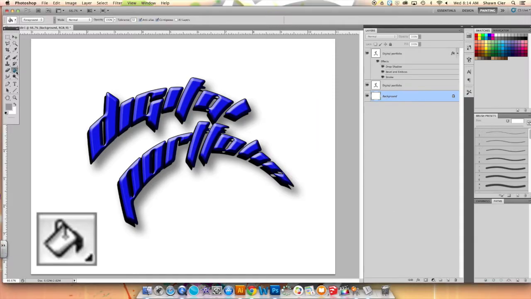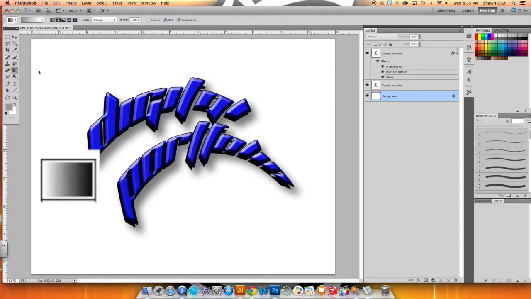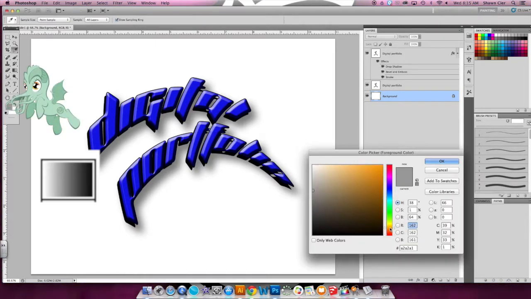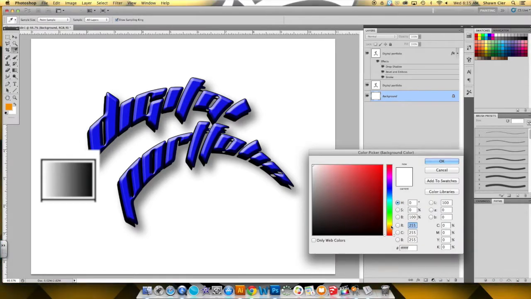This is the last step. We're going to go to our paint bucket, or if you already have it out, your gradient tool. But if you don't, you just hold down the paint bucket until the gradient tool shows up. We could change our colors here. I'm going to go with oranges, being that I said I was going to do school colors this time. And we'll stick with white as the other color. But you could change that too by double clicking. Actually, I'll make it a lighter orange.